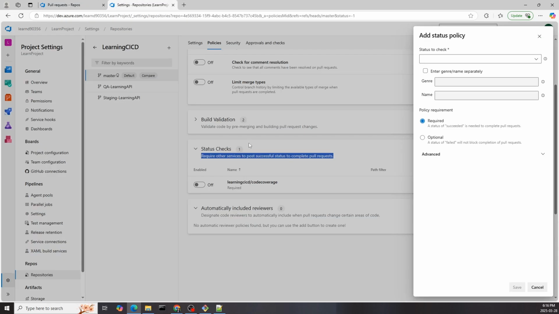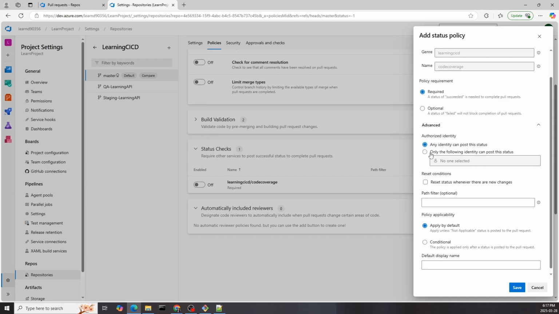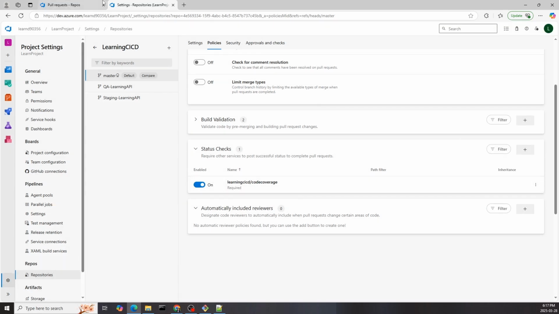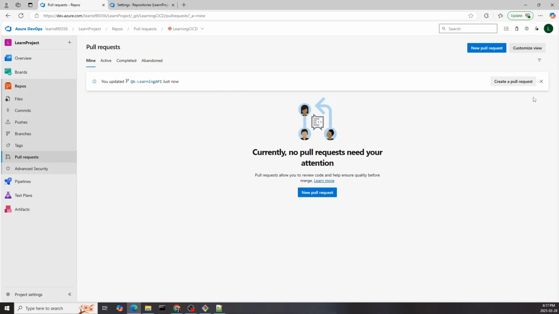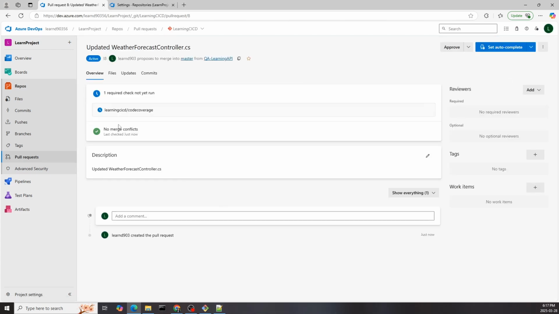Go to the policy page and click on Plus to set up Status Check. Select policy requirement as required. That means a succeeded status is needed to complete pull requests. Select any identity can post this status, or select a particular one. Save it. And you will see one check is required. So you won't be able to complete this PR until a third party posts status on your PR.